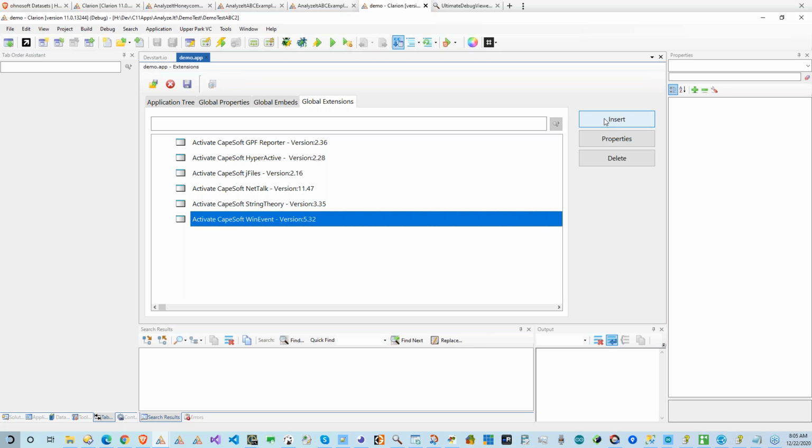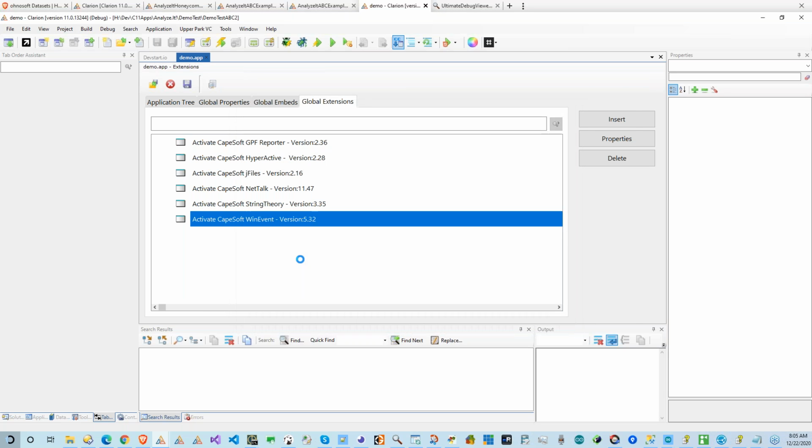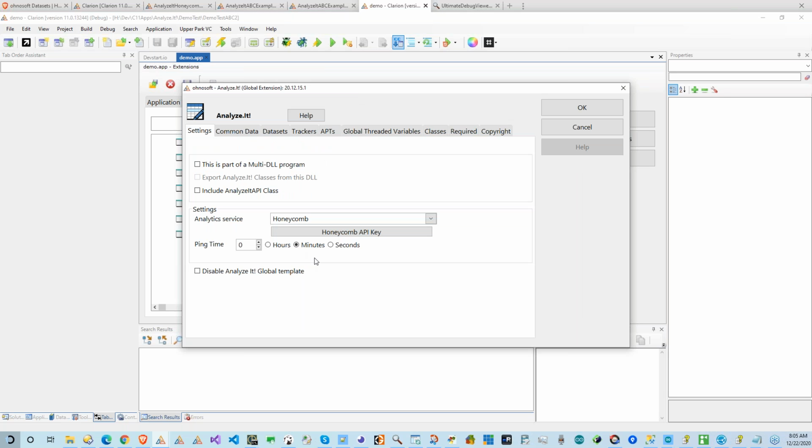All right, so now we're ready to add our template. So there's Analyze.It. Okay, so we'll start here. So I have a button here for help, and the help file is not 100% written, but I think there's enough in there to answer most of your questions. I did want to point out a couple things in the help file.